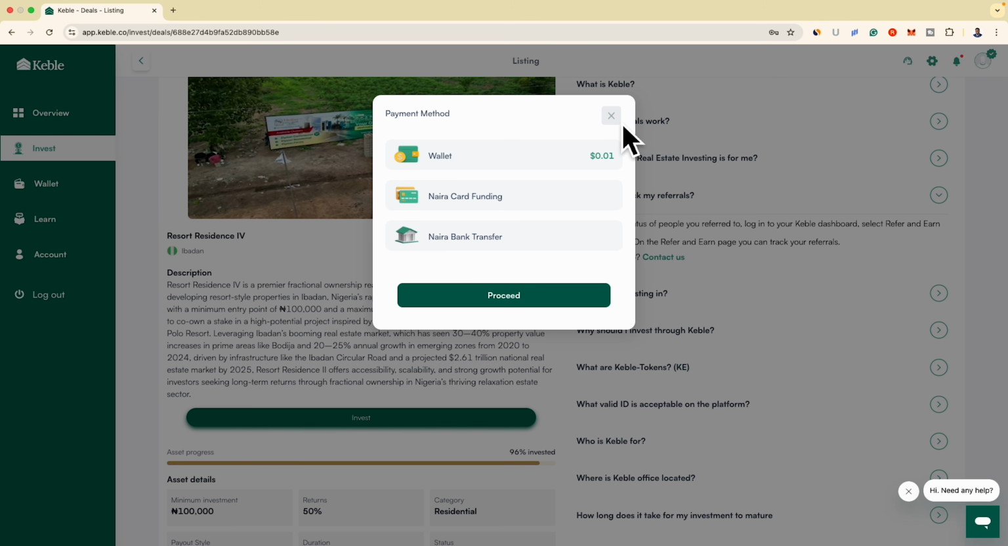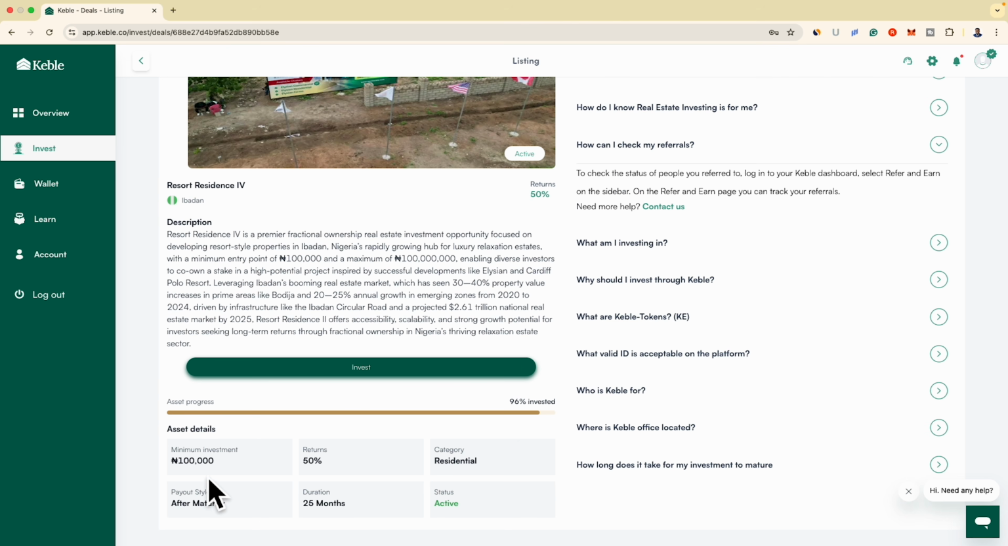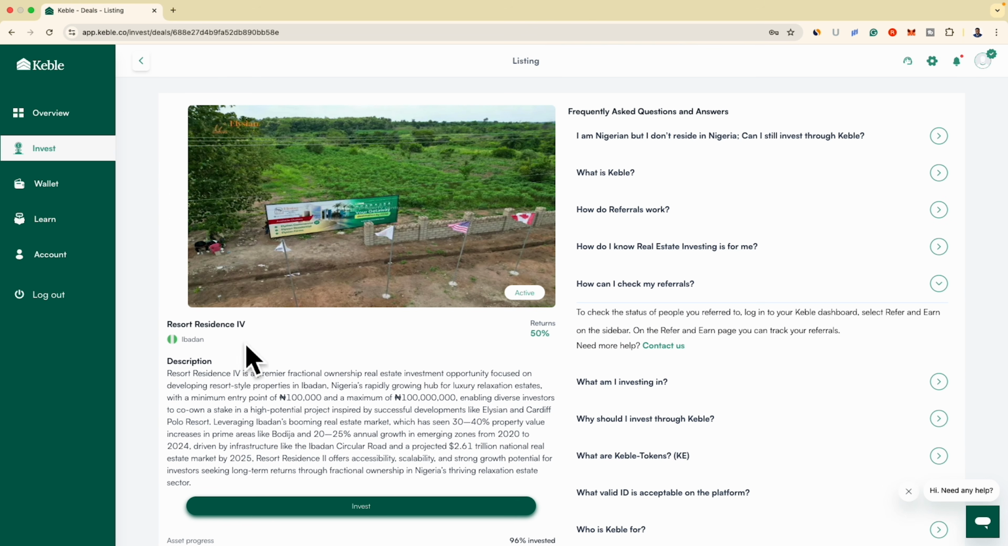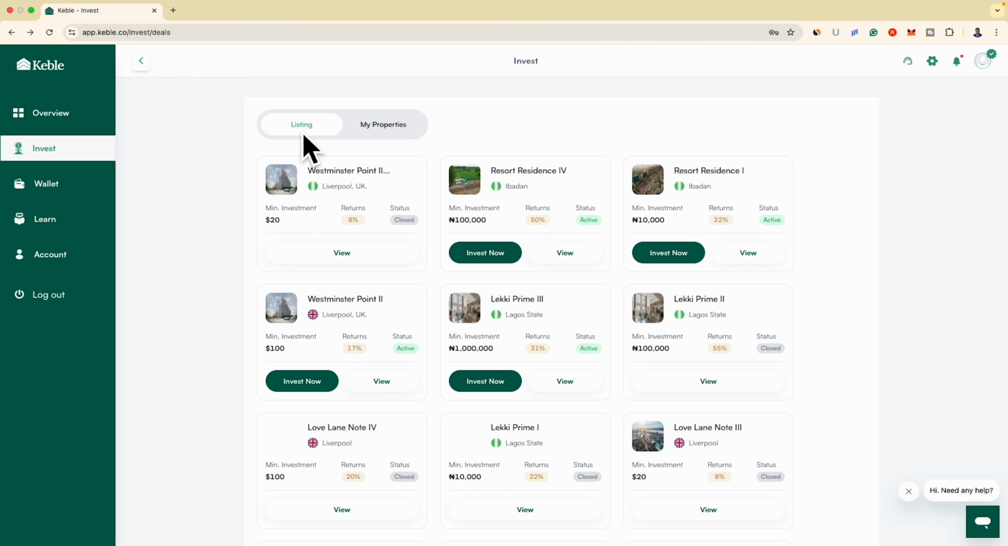And don't forget, always make sure that you read all of these details right here. For example, know the returns, know the duration, and know the payout style. So that's the simple way for you to invest directly on the app. It is simple and straightforward.